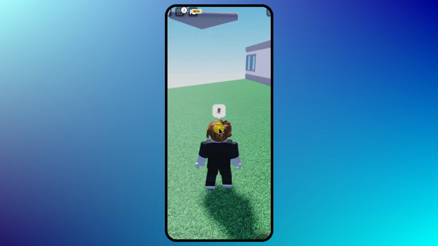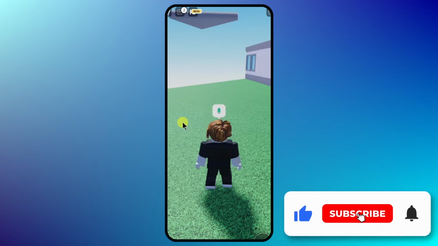You'll notice a microphone icon in the top left of the screen. Tap it to unmute yourself and you can start talking to other players in the game. If you want to mute your microphone, then just repeat the process. Tap on the microphone icon and you can simply mute or unmute your microphone, and that's it. Now you can enjoy voice chat in Roblox Mobile.